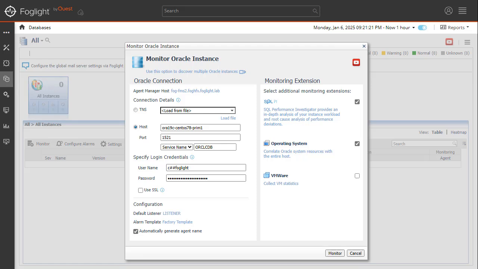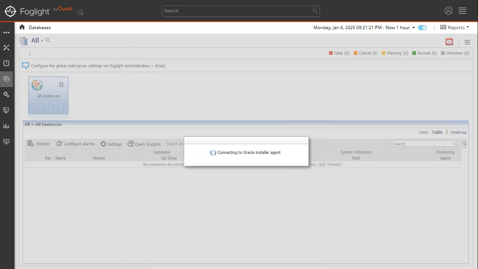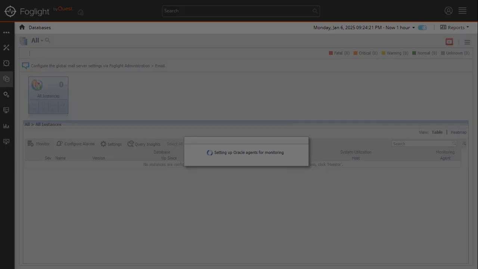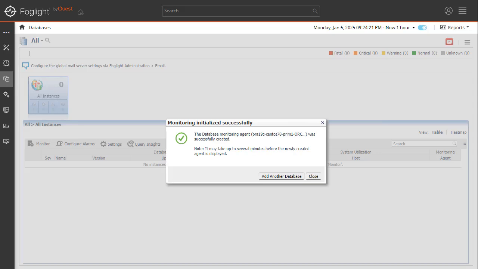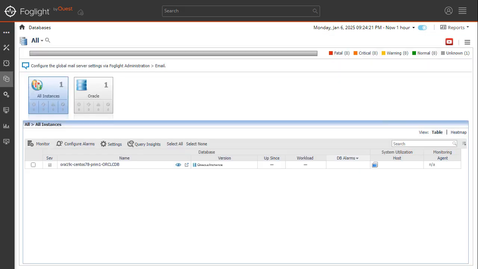The VMware checkbox and link can be used if the Oracle instance is located in VMware and an ESX login is available. Click the Monitor button. In the final pop-up, click the Add Another Database button or Close. After a moment, the new agent will appear in the dashboard and begin monitoring.